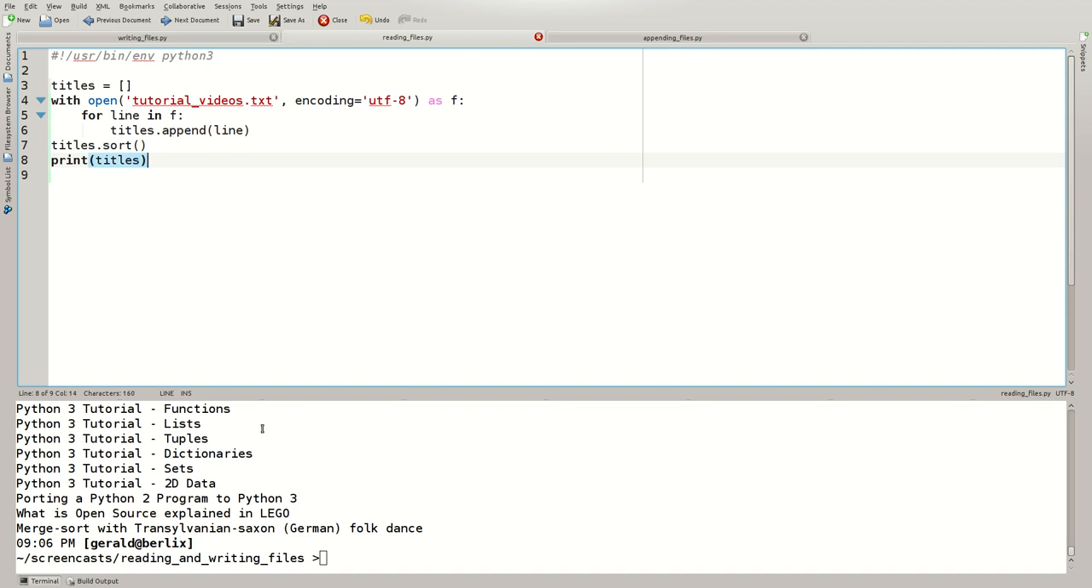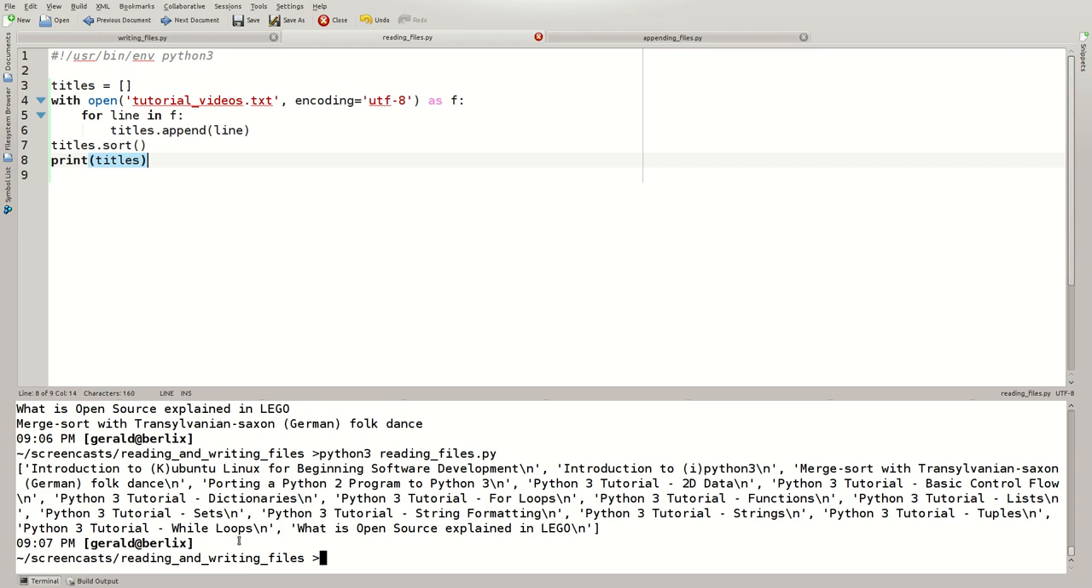save this, and here you can see the second last video was what is open source, and the last here is merge sort with Transylvanian Saxon German. Running this again now, I simply print the list, and the last tutorial now is what is open source explained in Lego.